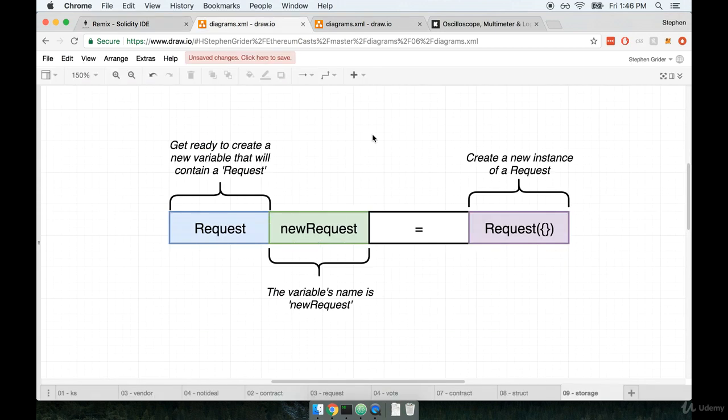All right, so here we go. At the very left-hand side, we have the word Request with a capital R. This is a reference to the struct that we had defined at the top of our contract. The word Request right here tells Solidity that we are about to create a new variable that is going to contain a value of type Request. Immediately after that, we create the new variable.